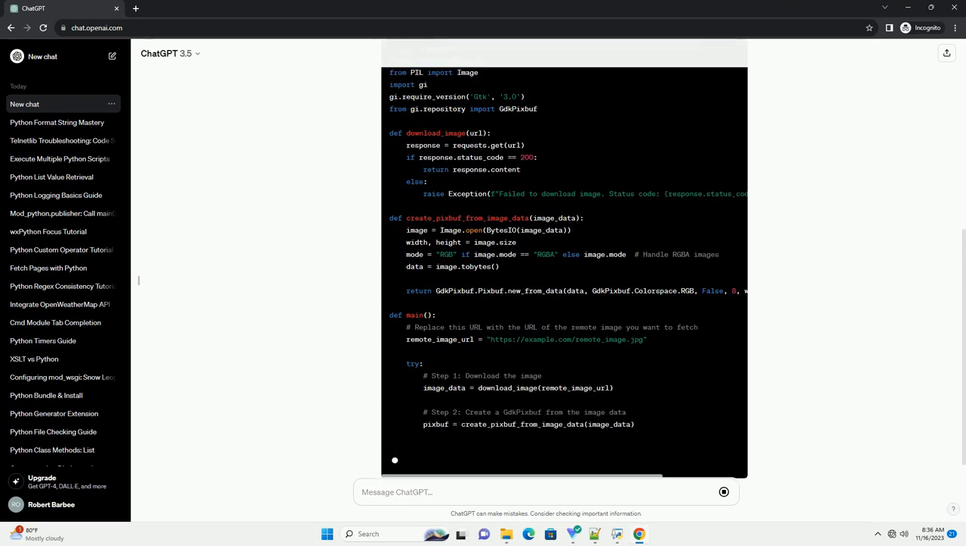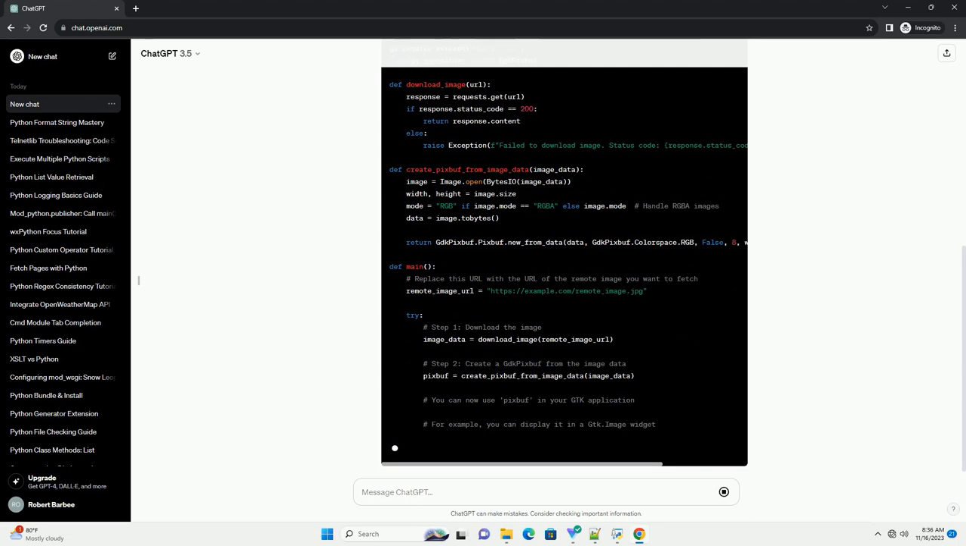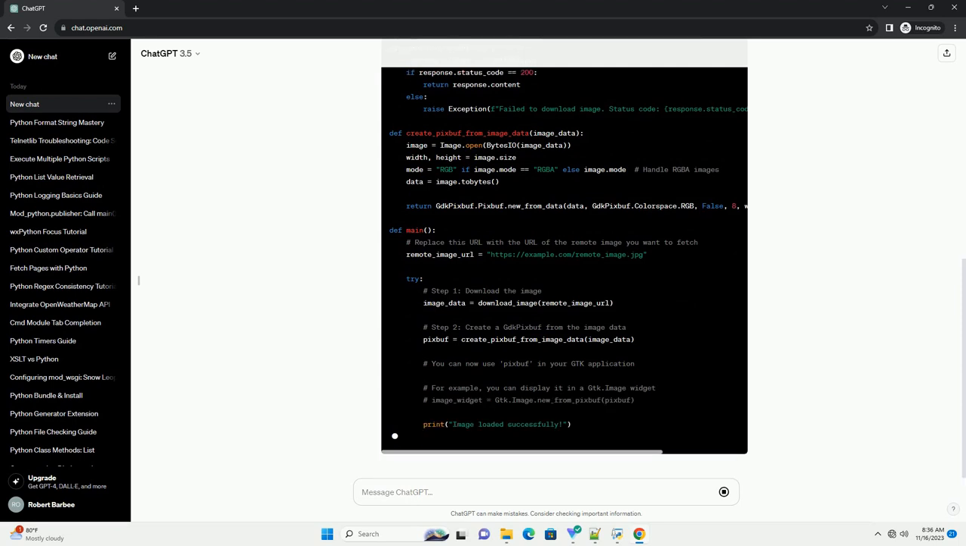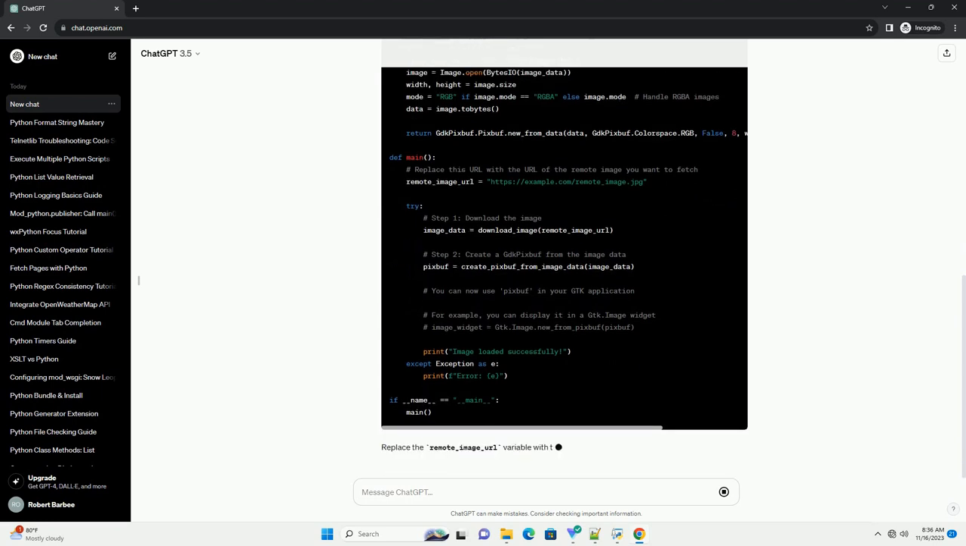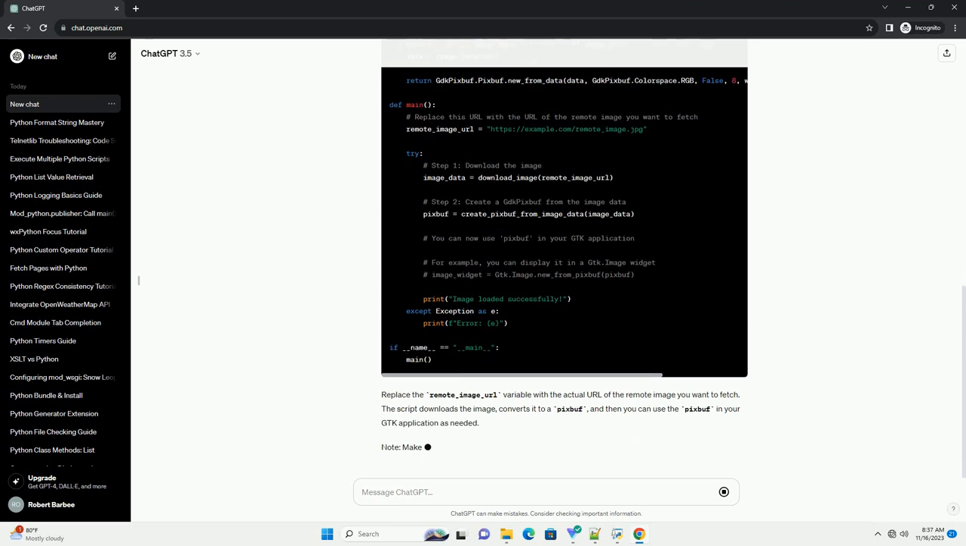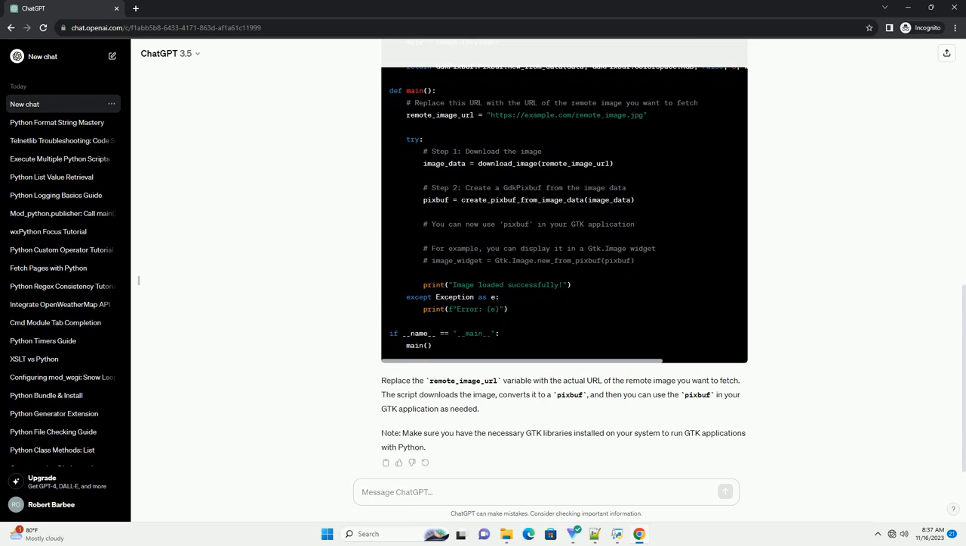The script downloads the image, converts it to a pixbuf, and then you can use the pixbuf in your GTK application as needed. Note, make sure you have the necessary GTK libraries installed on your system to run GTK applications with Python.